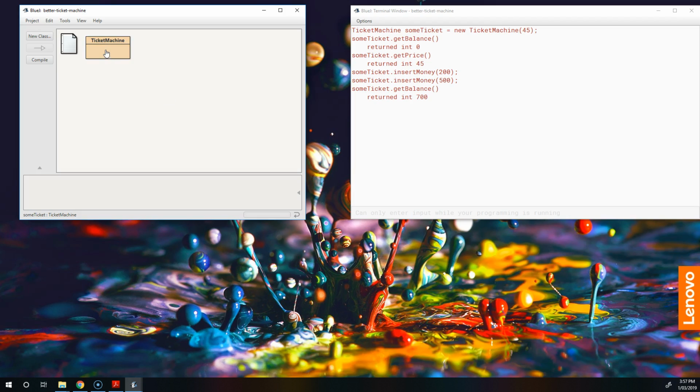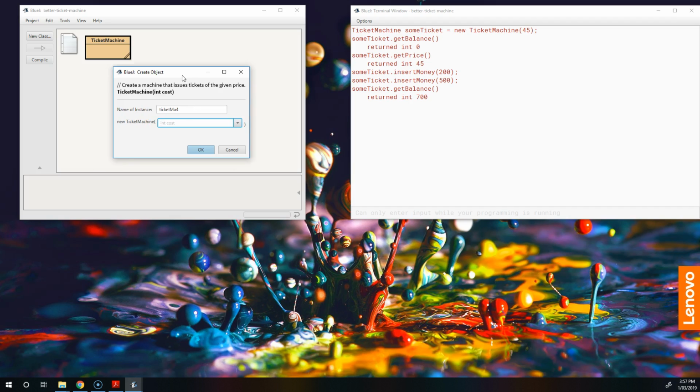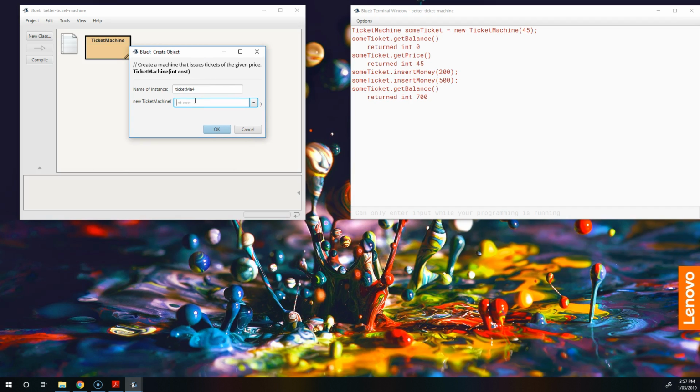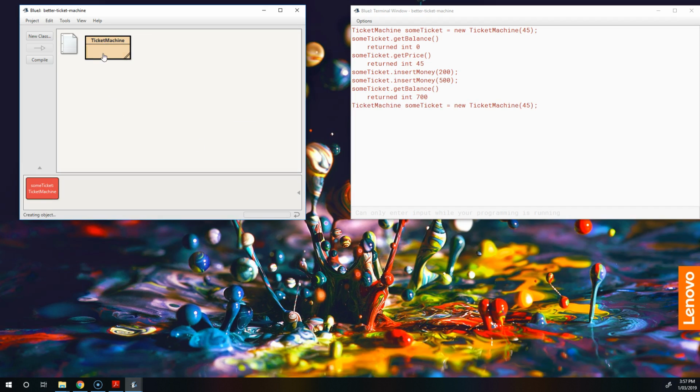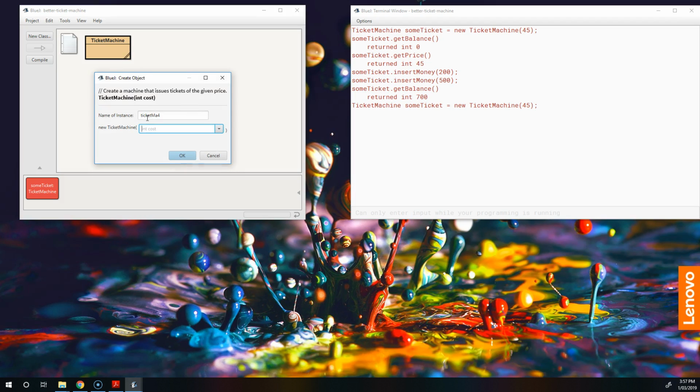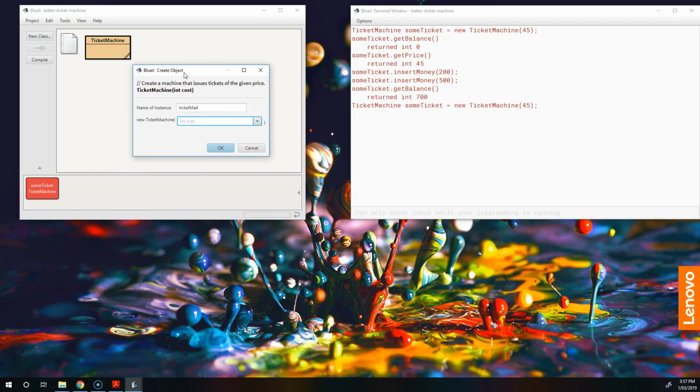To create an object, we right-click on the class, we select the new part of the menu. If it requires a parameter, we pass one. We give the object or the instance a name. The name is always lower camel case. The name of the class is upper camel case. We can create multiple objects from the same class.